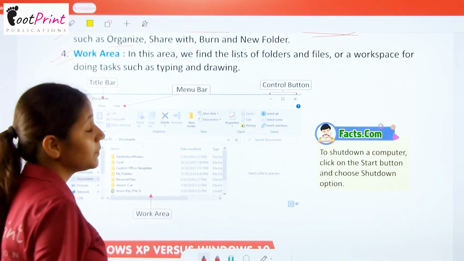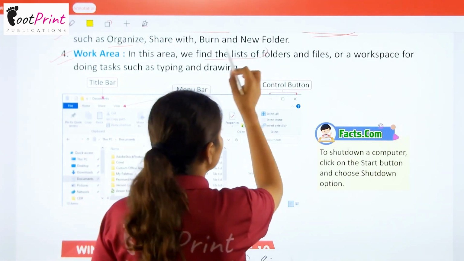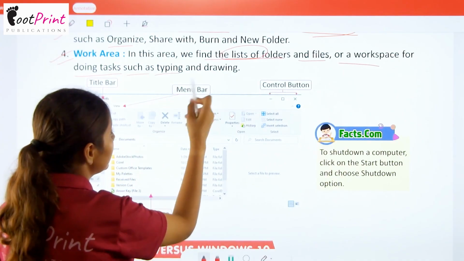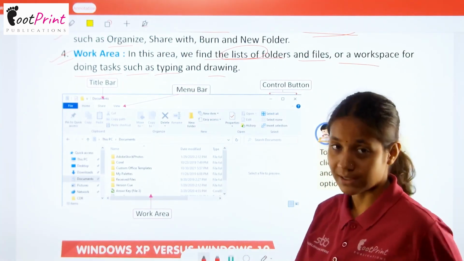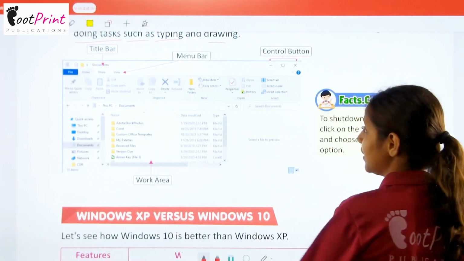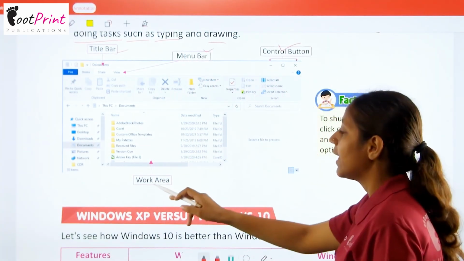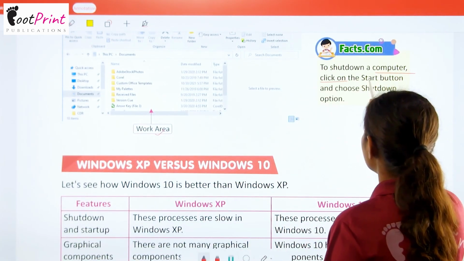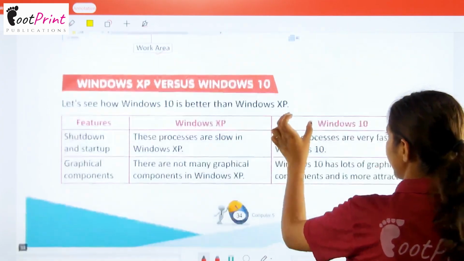Now the work area. In this area we are going to work. We find the list of folders and files or a workspace for doing tasks such as typing, drawing. So आप drawing, typing ये सब आप करेंगे अपने work area में. Now we have the picture of an application window. It contains title bar, menu bar, control bar and the work area. To shut down a computer, click on the start button and choose the shutdown option.